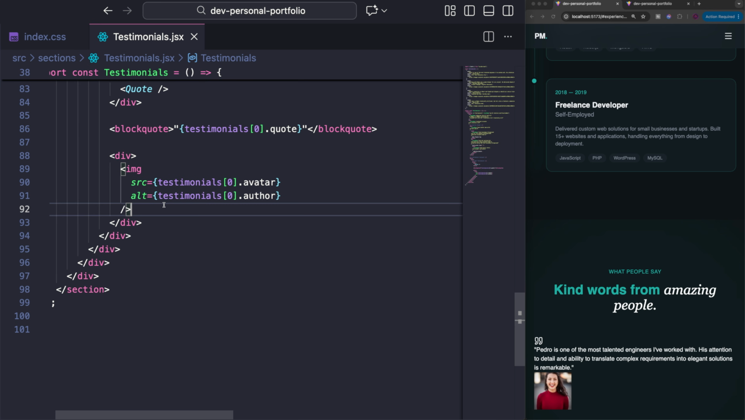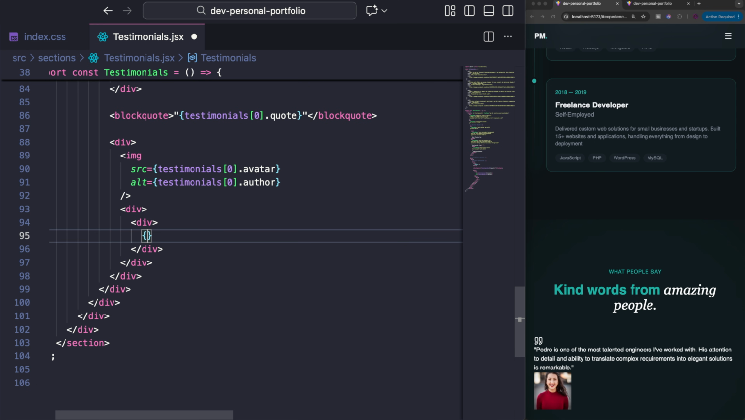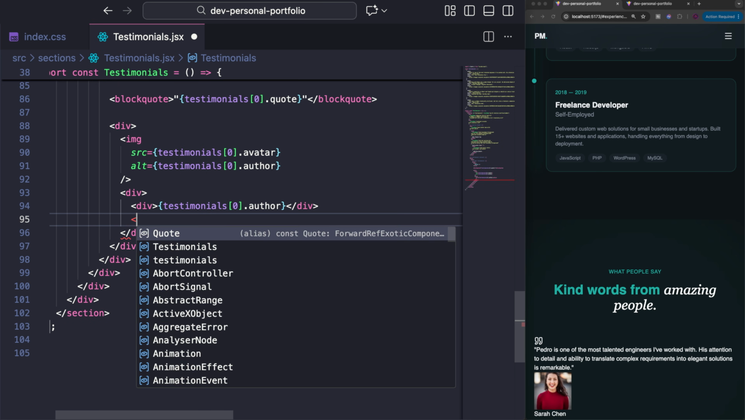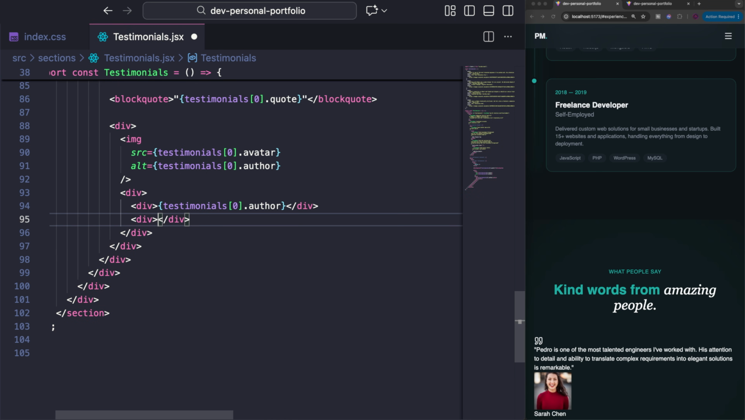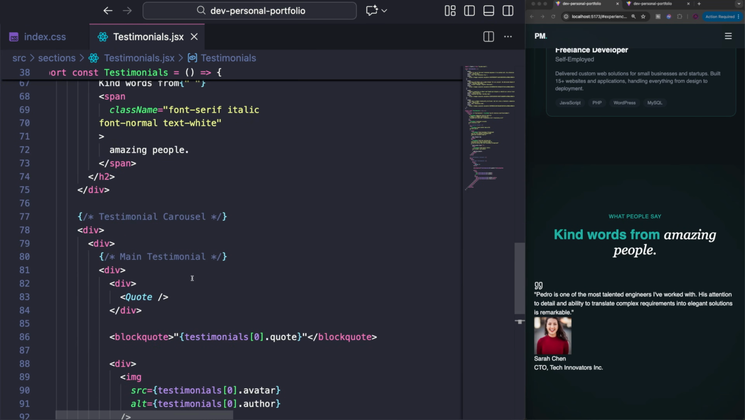Then below this, we're going to add a div that is going to show more information about the author. We're going to show in this div the actual name of the author again. We're going to say author, and then we're going to have another div below this that is going to show the role of that person. So I'm going to say testimonial 0 role. Perfect. Now let's add the styles for this whole carousel.